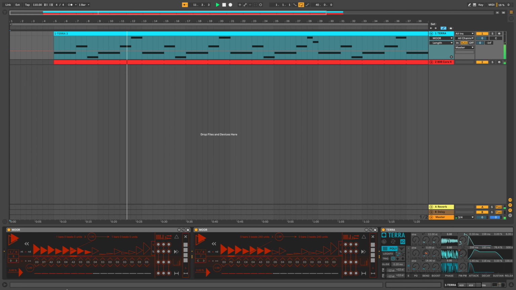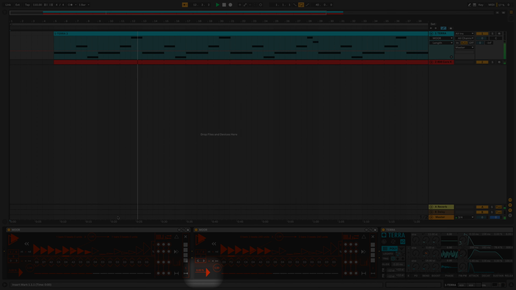This is a perfect scenario to play with the phase control to slightly detach the two sequences and make them more independent.